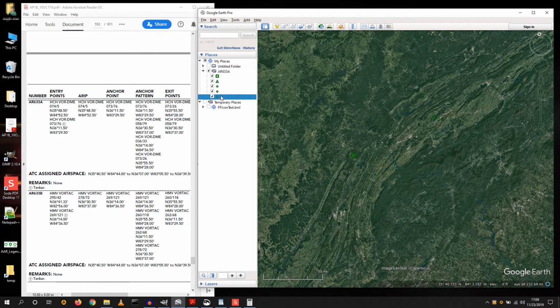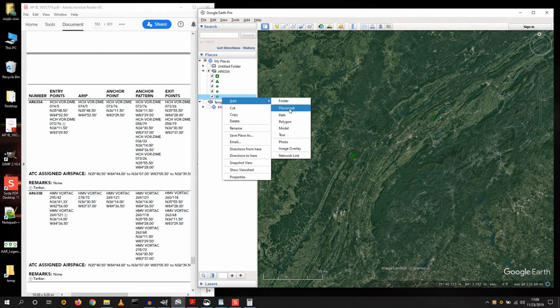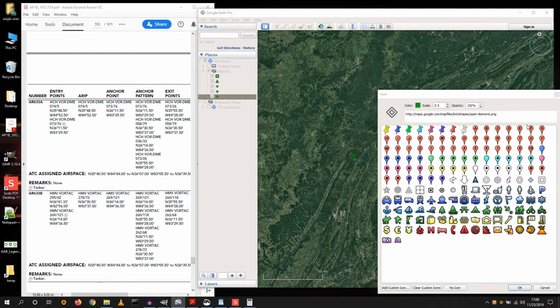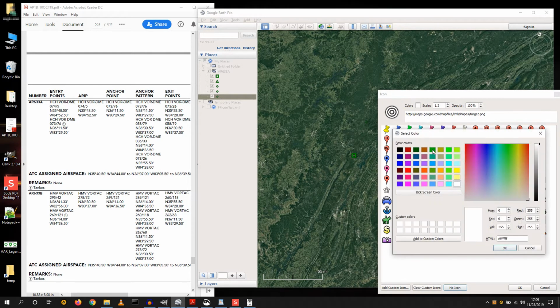But if you need an exit point, you can give it a different symbol, give it a name if you like. Right, so after that, what we're going to do is make a label. For this guy, what I like to use is this target right there. I keep the scale at 1.2.